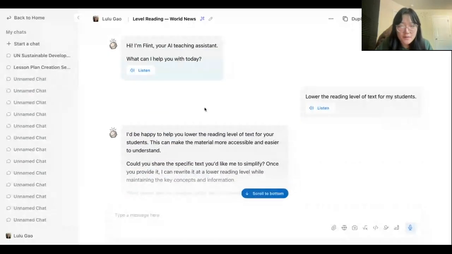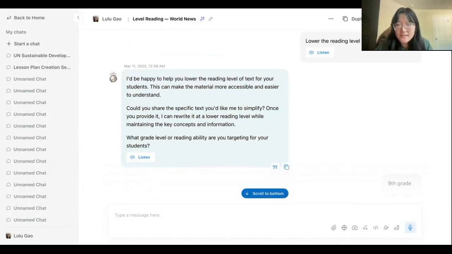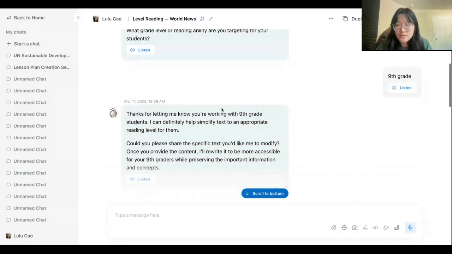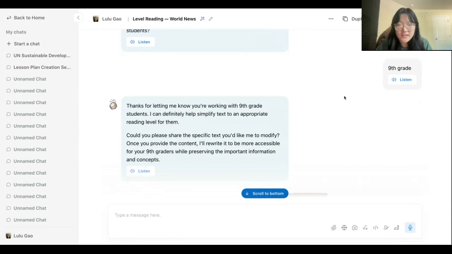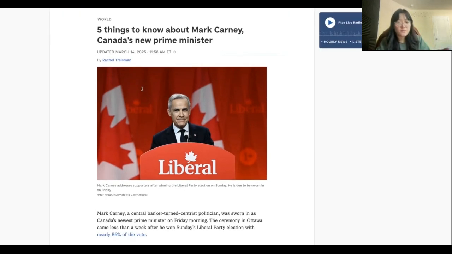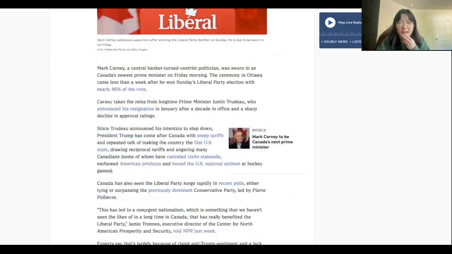And then in this example, I asked it to lower the reading level of a text for the students. Here it's asking me to share what grade level, ninth grade, and then I shared this NPR article with them. This is about the new Canadian Prime Minister.